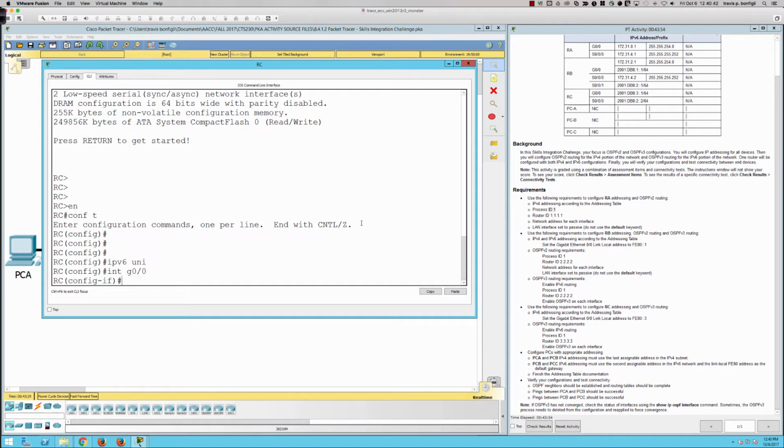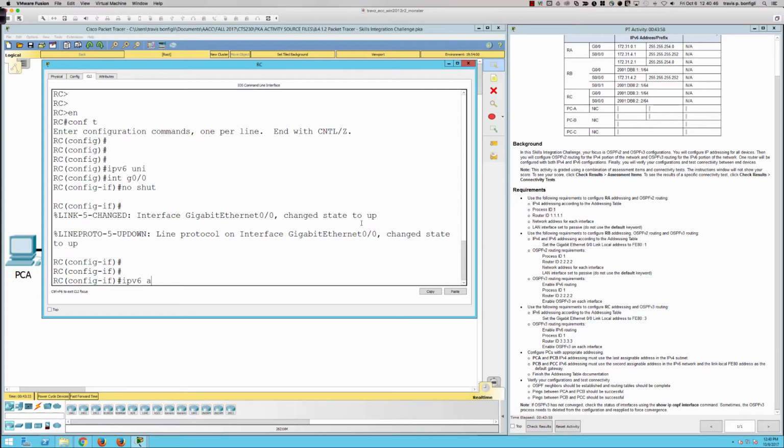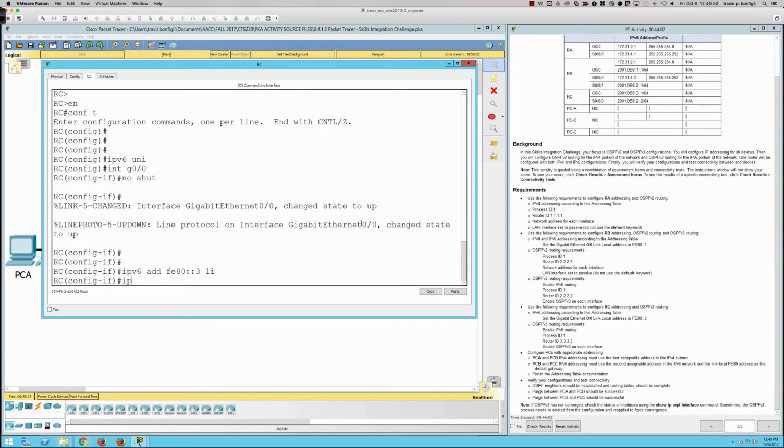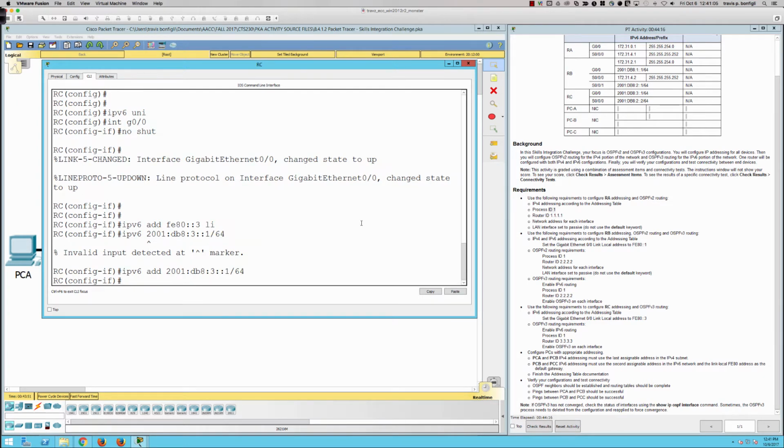So gig 0/0, we're going to say no shut, and then ipv6 address FE80::3 link-local, and then they've got us doing a global unicast here of 2001:DB8:3:1/64, and I keep forgetting to put address there. All right, and we already did the no shut, so we should be good there.